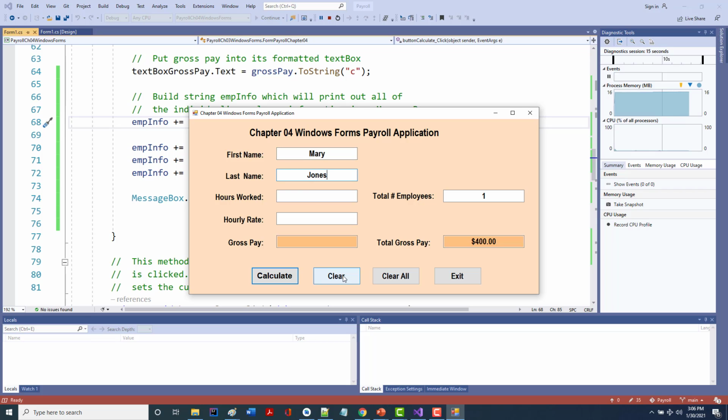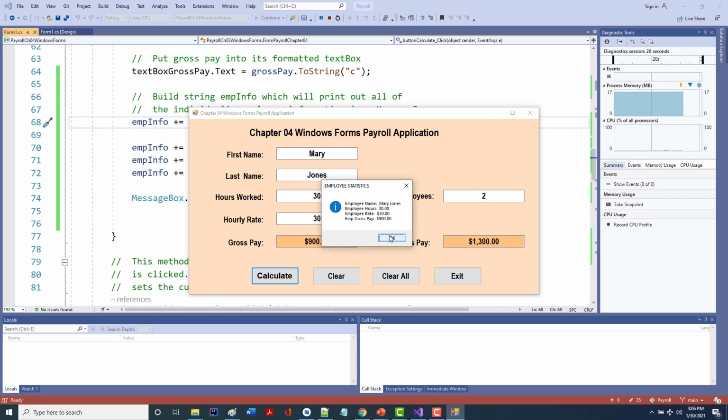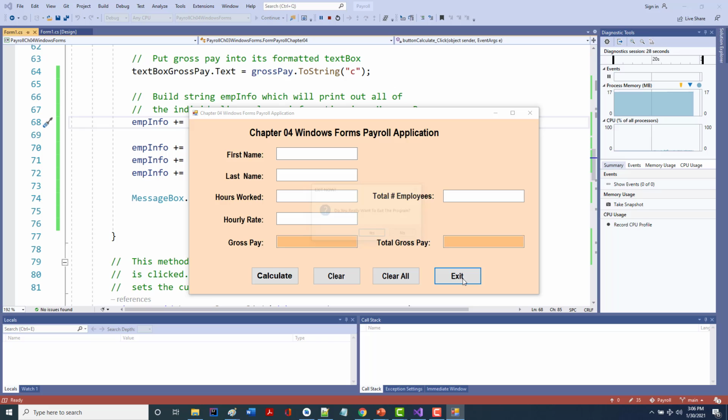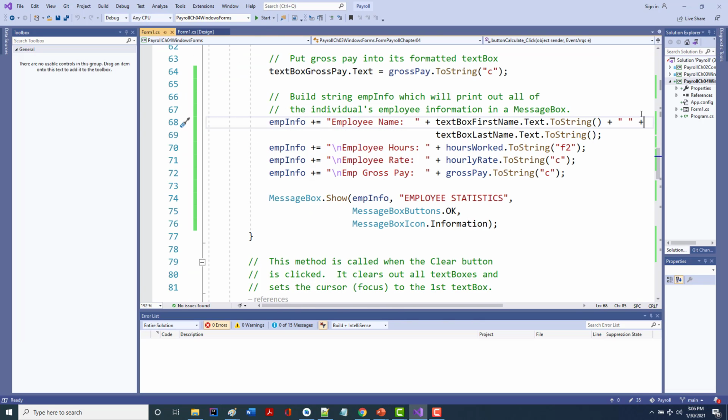Mary Jones 30. So that should be 900, 2, and 1,300. And it is. Clear everything, and we're set. All right, that will take care of this lecture.